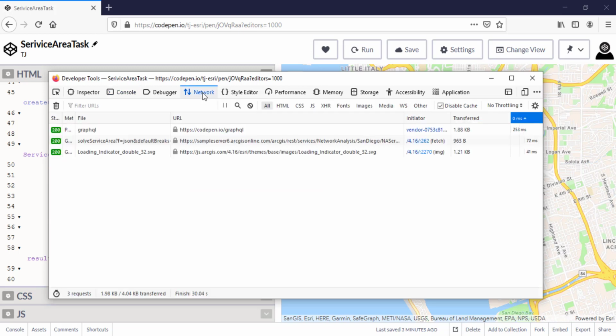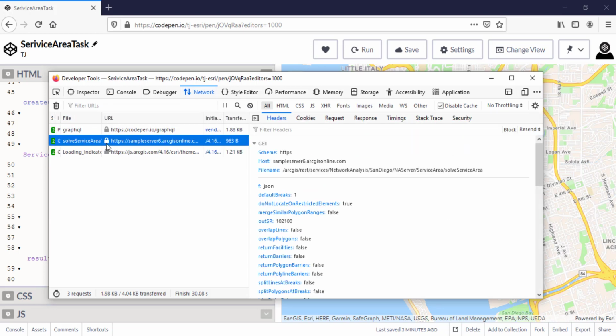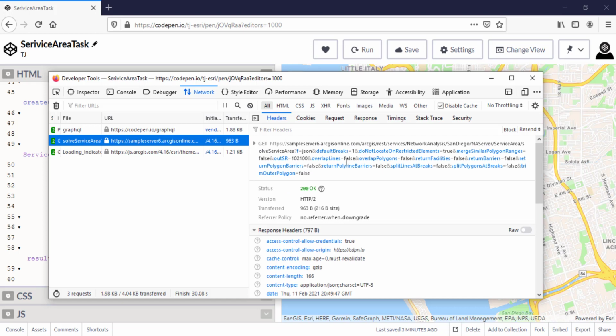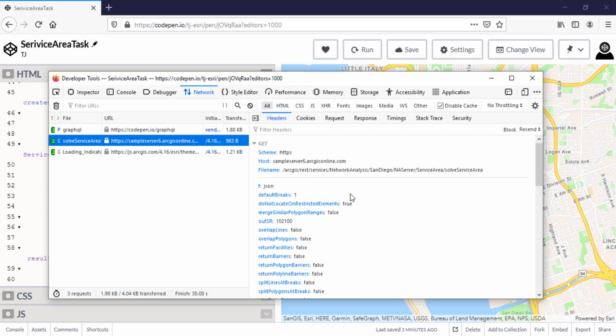Let's open the network tab. Here we can see the request for solve service area. Because it is a GET request, all of the parameters are listed here in the URL. We can expand this to take a look at them. As we can see, there is no parameter here for facility or facilities.